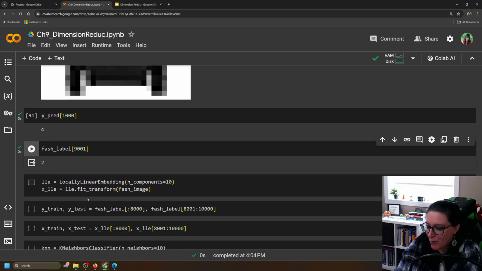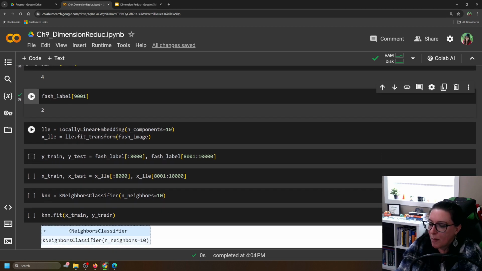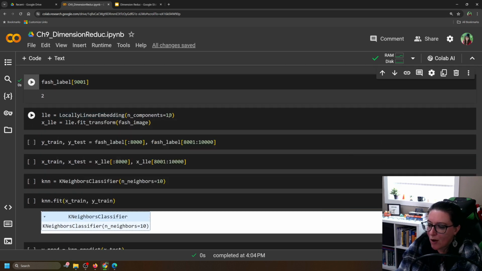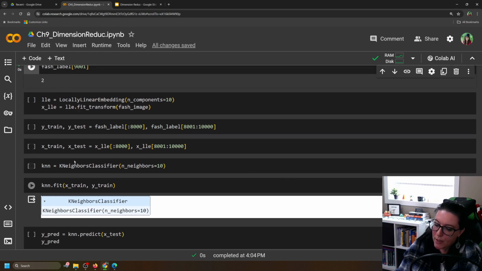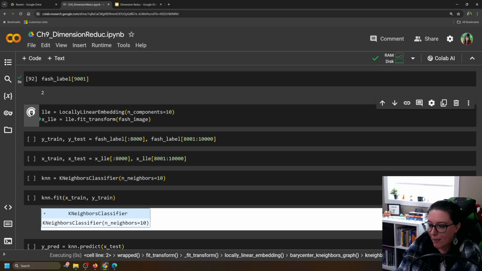Okay. So if we want to use a different approach, let's say we want to try the local linear embedding. To do local linear embedding, we would say our number of components is 10 because we have 10 classes. And then let's run this local linear embedding to do our dimension reduction. And then the process is the same. Separate them. And then we're going to call our k nearest neighbors, fit it, predict it, and then see how well it worked. So let's run that.